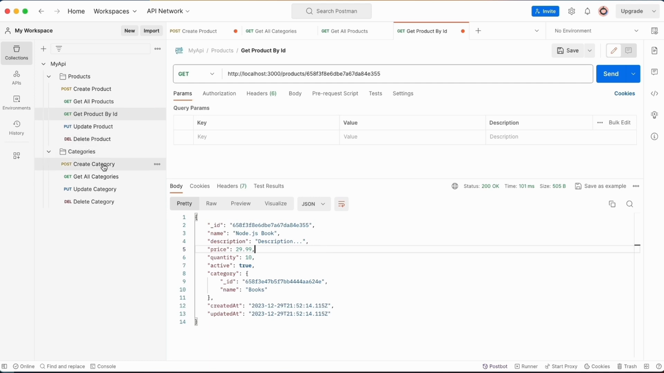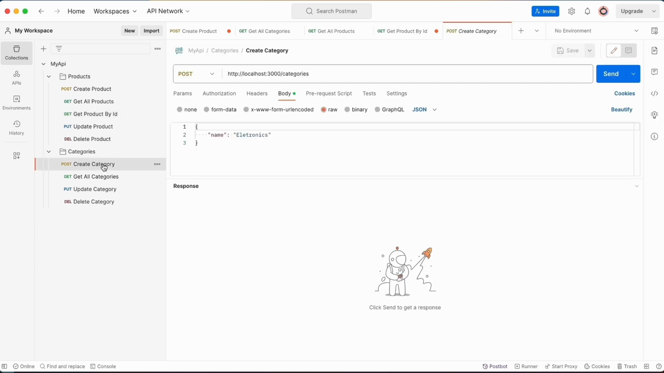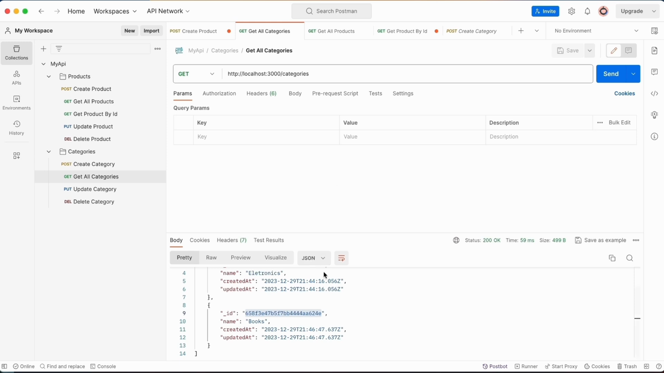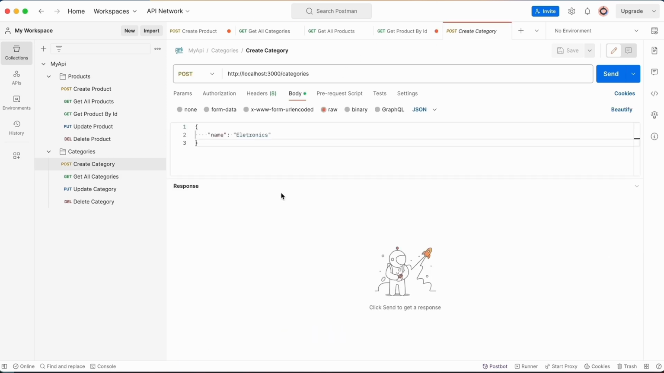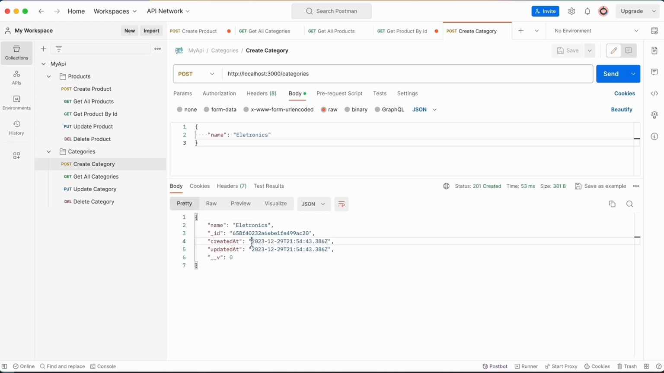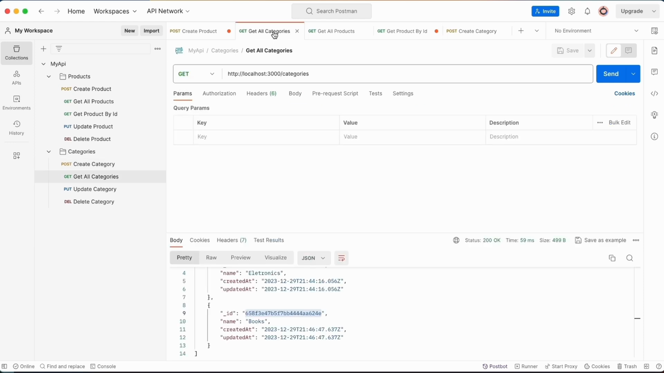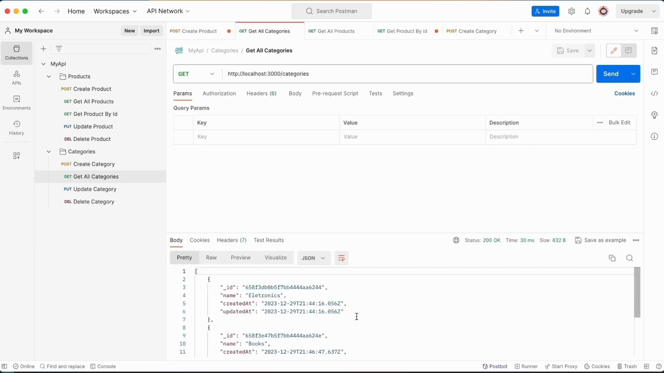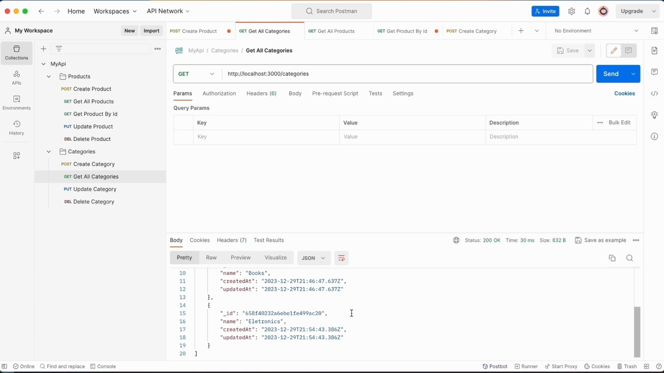Now let's create another category here. So I'll open the create category request, and we already have the electronics category on the database. If we try to create this again, let me click on send, and it is created, but now we have duplicate data on the database. If we check here on the get all categories request, there it is. We have 2 electronics categories created.